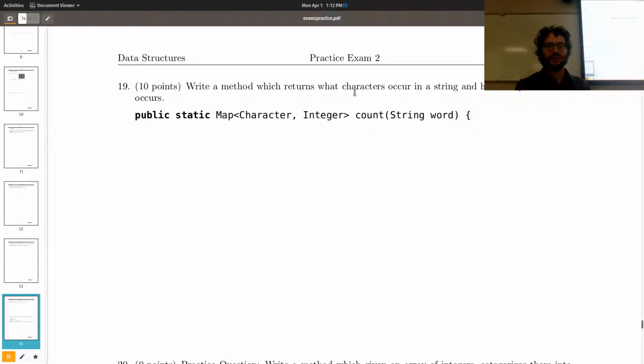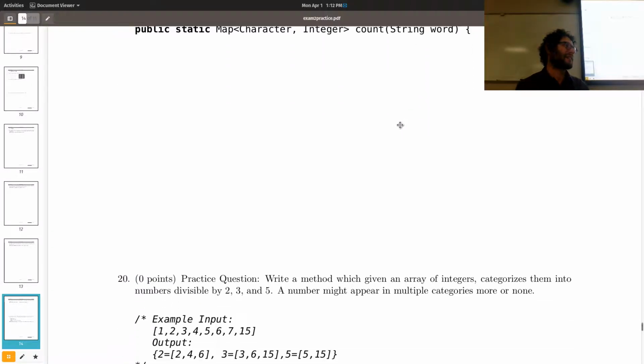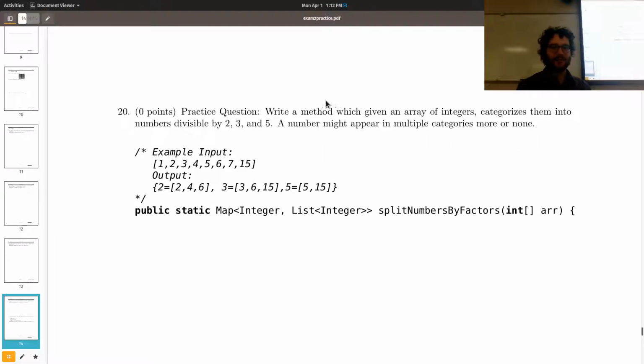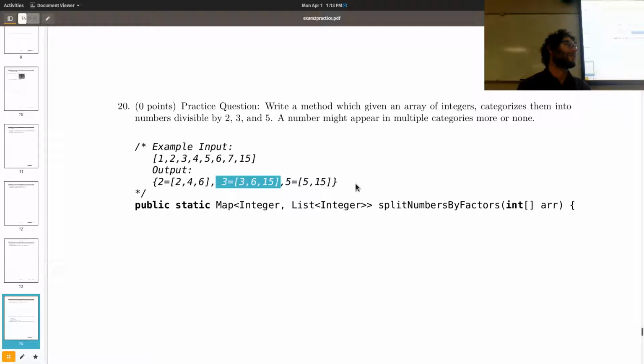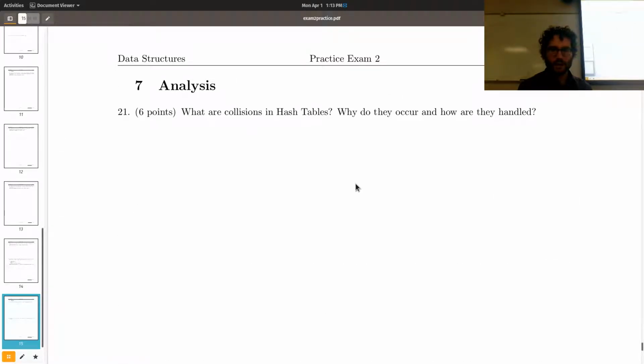Write a method that returns the characters that occur in a string and how many times each occurs. So in other words, a shorter version of literally what we just did here in class. Another practice question: write a method that, given an array of integers, categorizes them into numbers divisible by 2, 3, and 5. So if your input's like this, then here are the numbers divisible by 2, here are the numbers divisible by 3, and the numbers divisible by 5. That categorization is what you'll be using a lot in the homework.